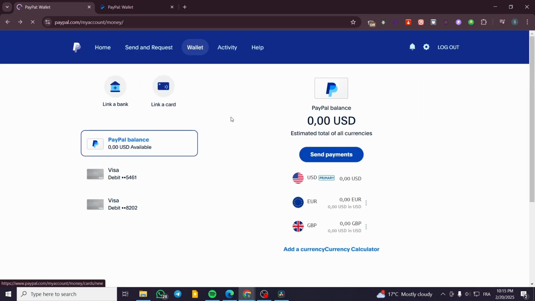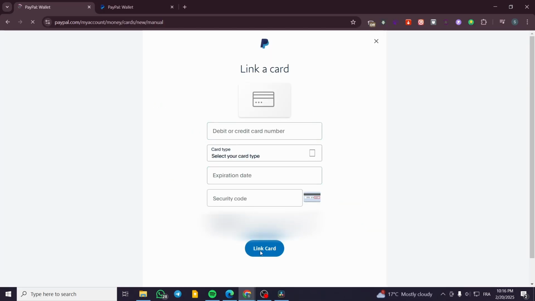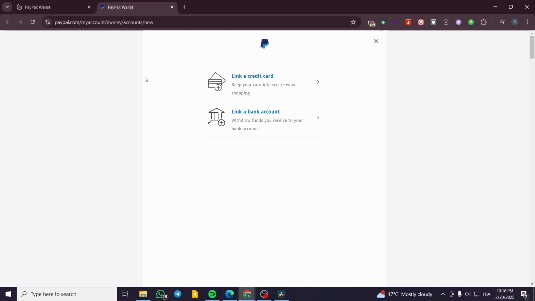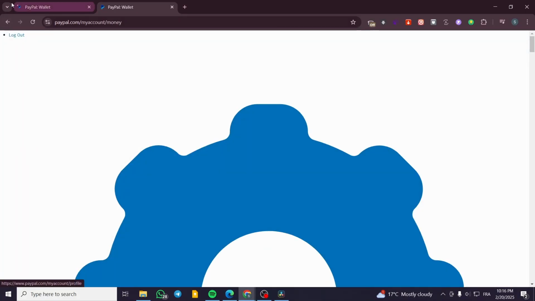And for the card, you can go ahead and click on link a card. Then you're going to add your card from here, for example, and you're going to basically have the linked card. And for the wallet, you can go ahead and do the same thing in here, basically in just a few steps. And the amount that you need is going to be added into your wallet.